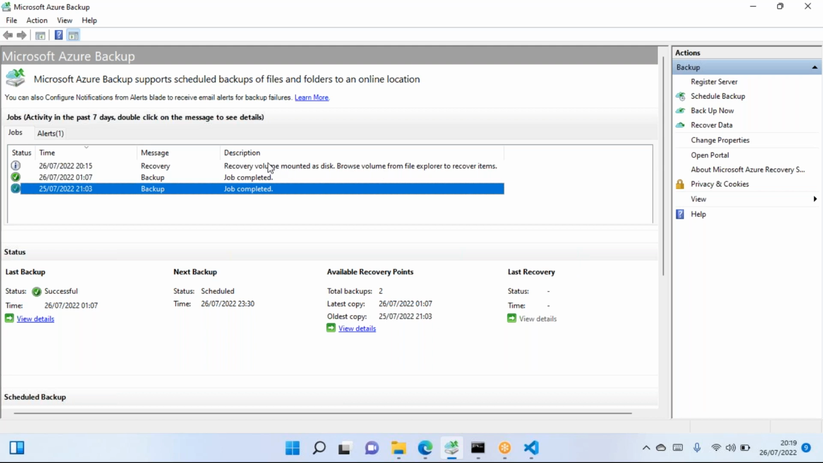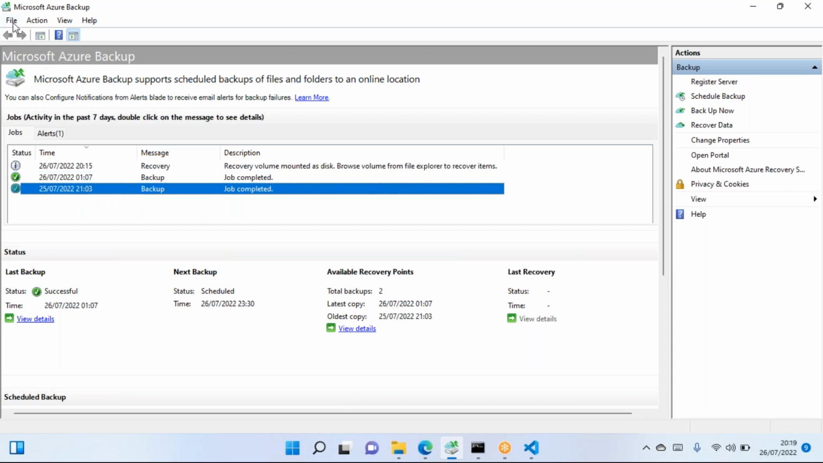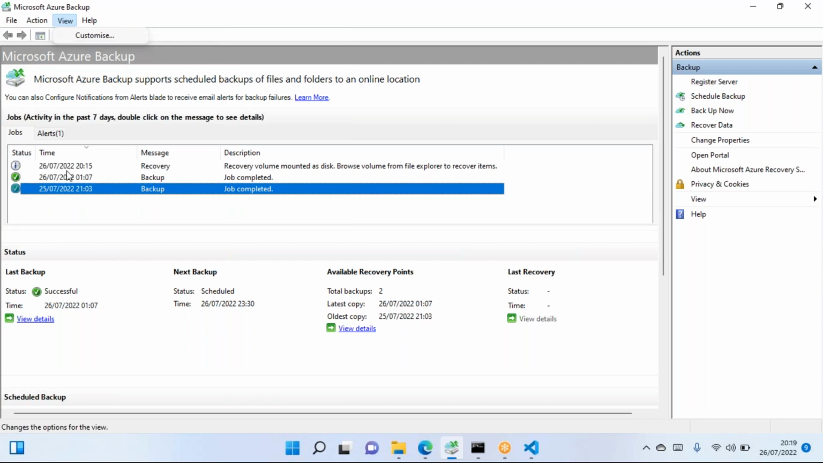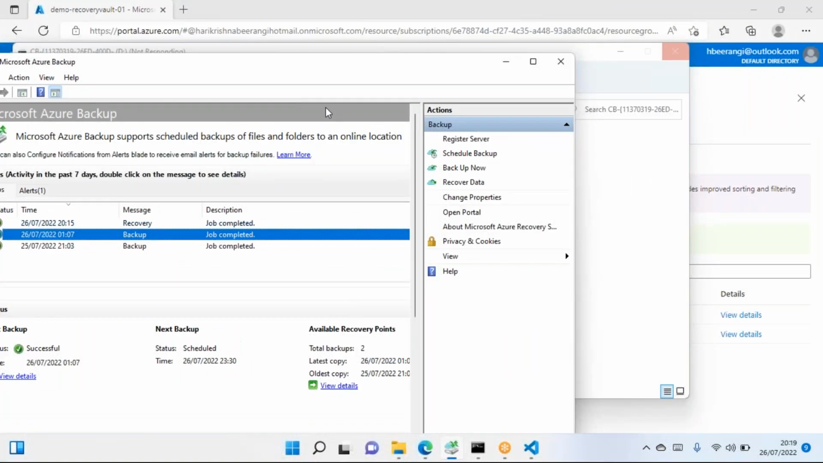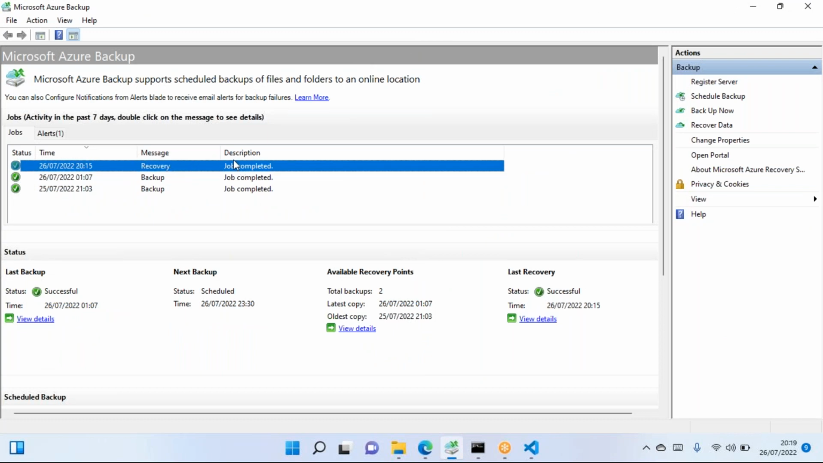So when I unmount, here it should show that the recovery job is completed. Now let me refresh. Yeah, it is refreshed now. Okay, the recovery job is also completed, and you can see that the recovery is successful, 26 July 2022 and the timestamp.